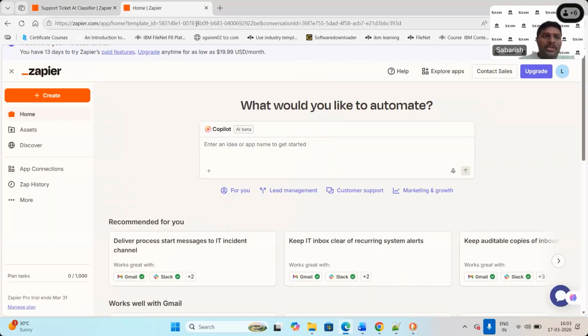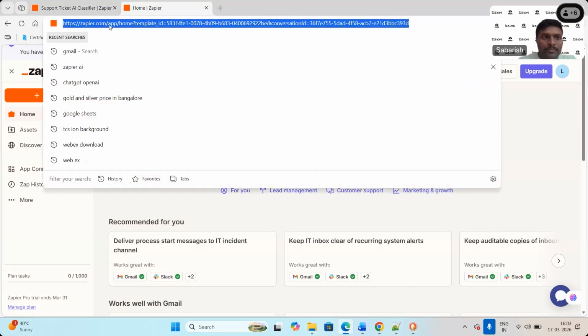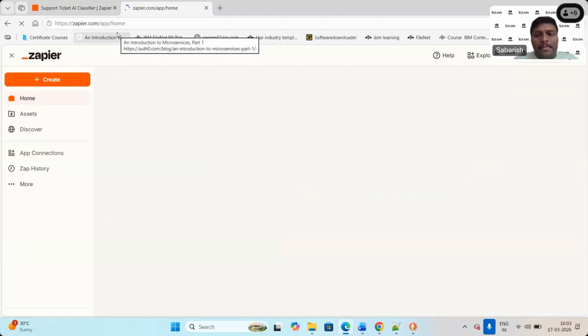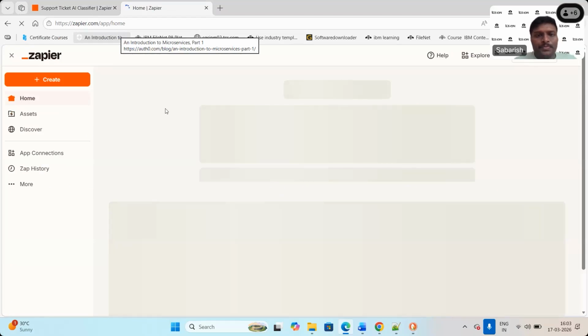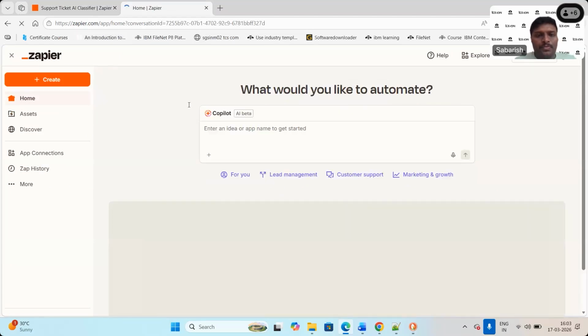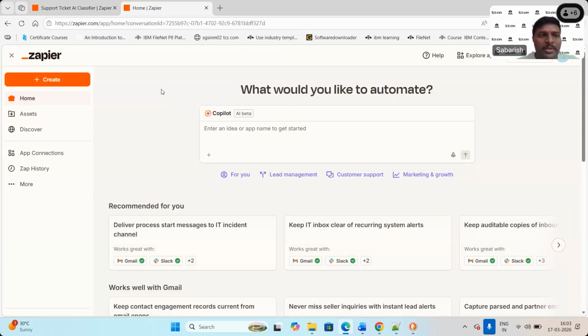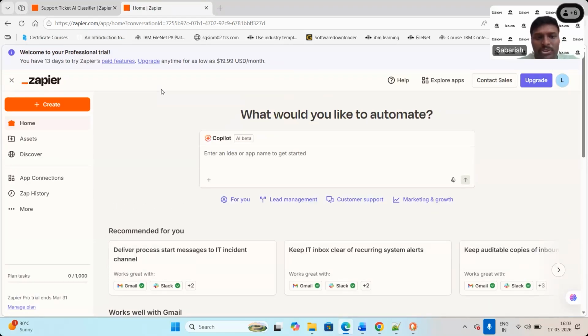Whenever you go to zapier.com, once we hit https://zapier.com, we will land on this page. This is the home page of Zapier. As we saw yesterday with n8n, a 14-day free trial will be there. Here also we will have a 14-day free trial and we can use AI integrated with Zapier.